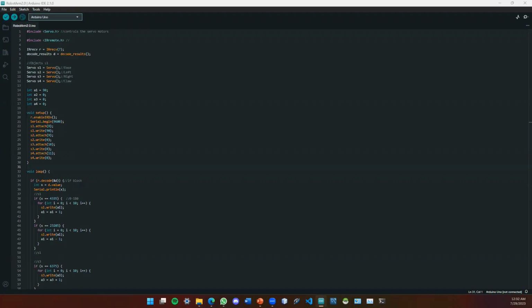Let's see what I have done in my code. First of all, I have included my servo library, and what it does is it controls my servo motors. Next, I have included my IR remote library, and I have given my IR received value and assigned it to a new object as R. Next, I have decoded my results and assigned it to a new object named D. Next, I have 4 servo motors, and I have assigned them to new variables as S1, S2, S3, and S4.